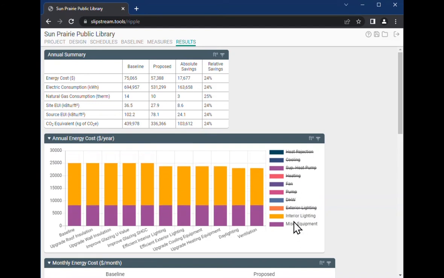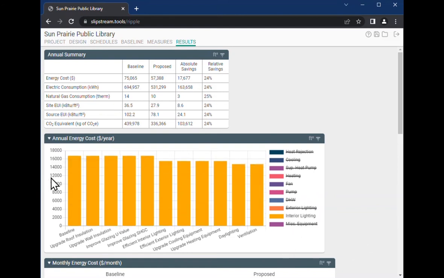So if we turn off everything except interior lighting, we can see how interior lighting changes with each measure. And here is where we can see the change in daylighting. So there's a notable savings just by adding that daylighting measure. And actually, we can look at that a little bit later on. But the daylighting measure is almost as significant in terms of energy savings as just that interior lighting power reduction that we modeled.